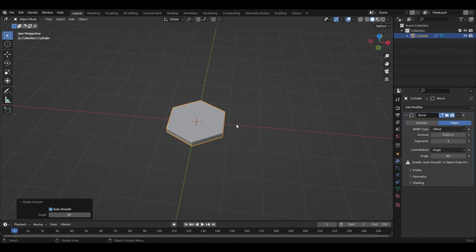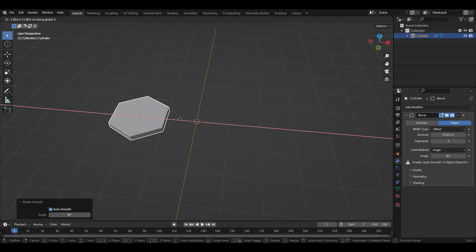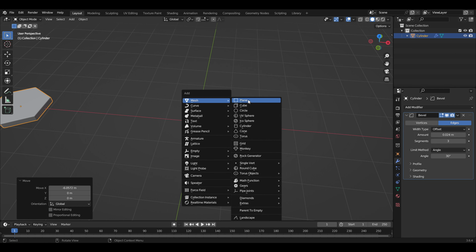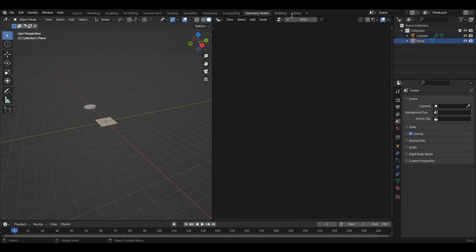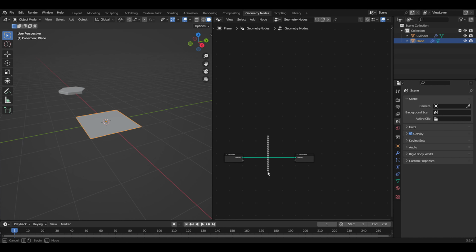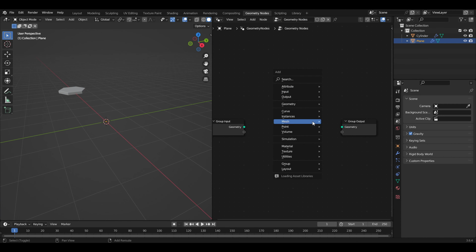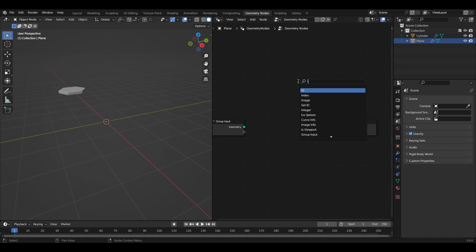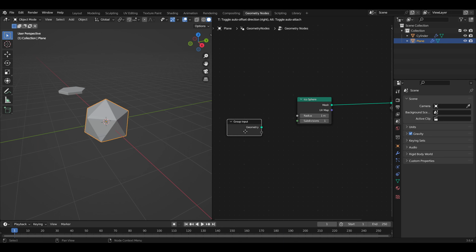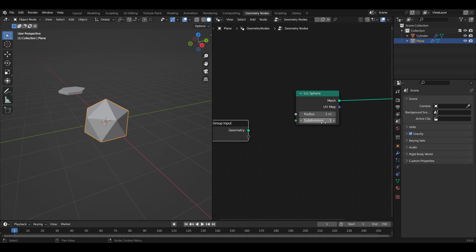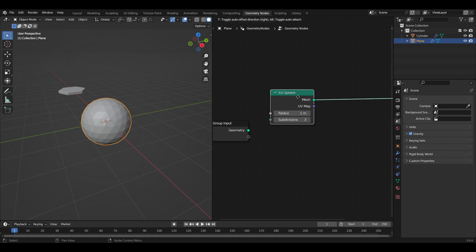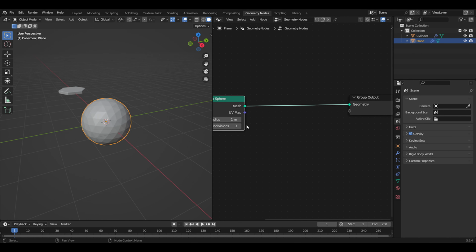So now I'm going to bring it with G X to the side, and then I'm going to add a new object which is going to be a plane, and then we're going to geometry nodes. I'll just cut this line, and then we're going to add an icosphere, and that's going to be our base mesh. So for the subdivisions, I'm going to put 3 right now, then we'll mess with this later.